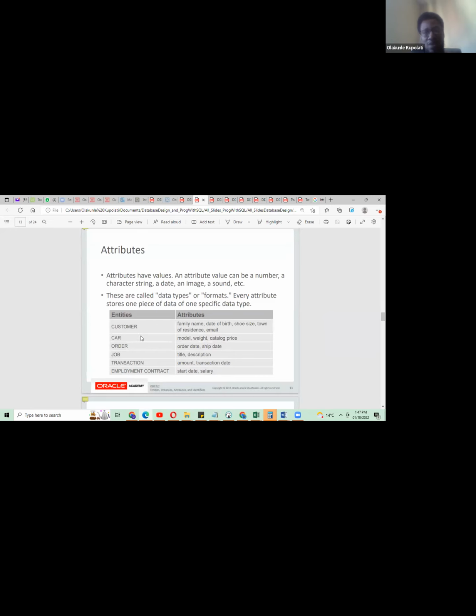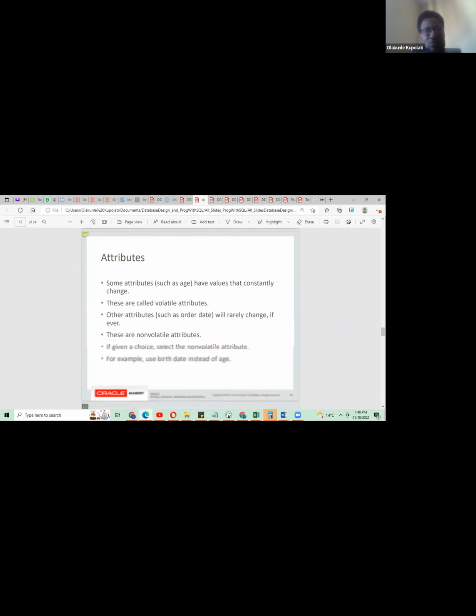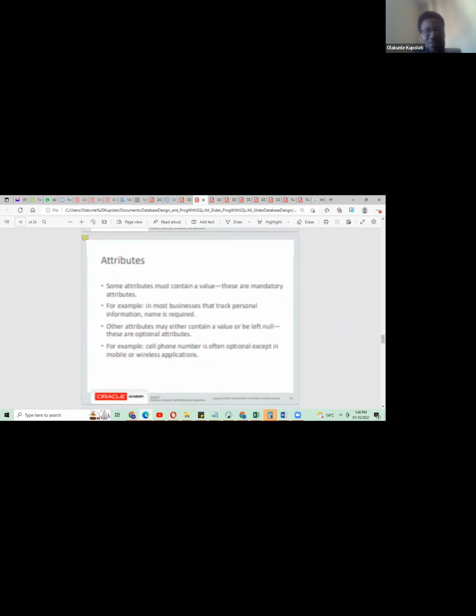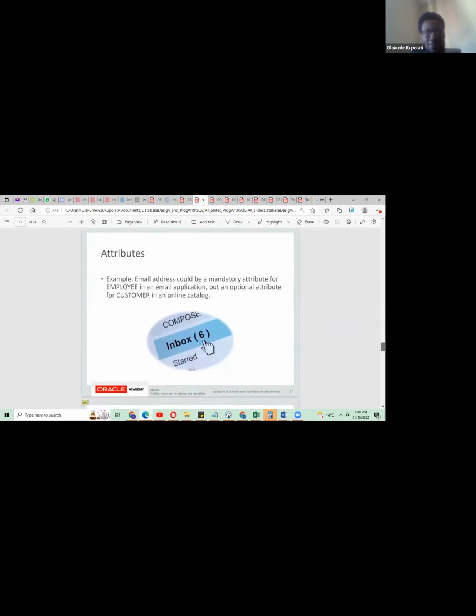So for customer, the customer will have the family name, the last name, date of birth. These are the attributes of the customer. Car will have a model, it will have a weight, it will have all these things. We still went on talking about attributes. Attributes could be stored in different ways, which we are going to talk about later on. I want us to jump ahead because we have very short time.